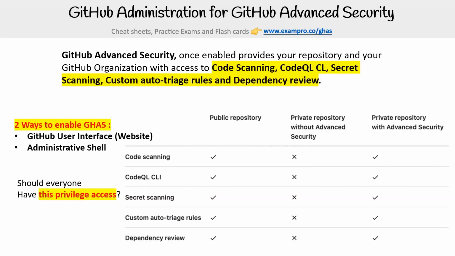There are two ways to enable GitHub Advanced Security. One is using the GitHub user interface, simply logging into the website and enabling services either at a per repository level or at the organization level. Or you could use the administrative shell provided by GitHub CLI to activate GitHub Advanced Security, and perhaps all services of GitHub Advanced Security, for your organization in GitHub.